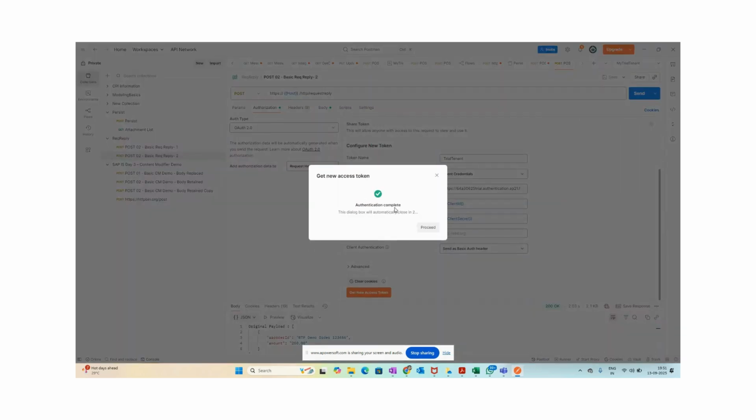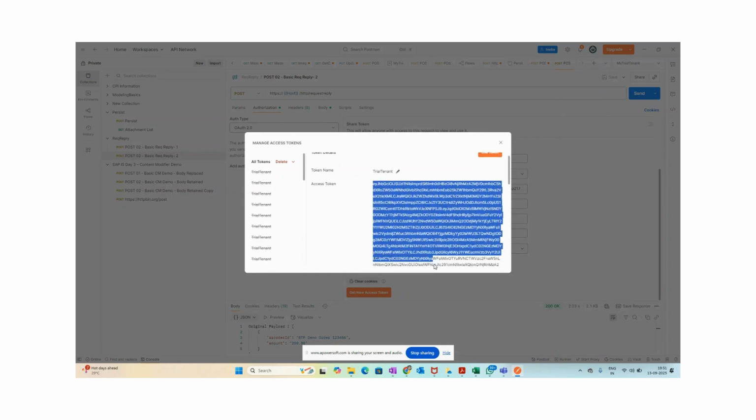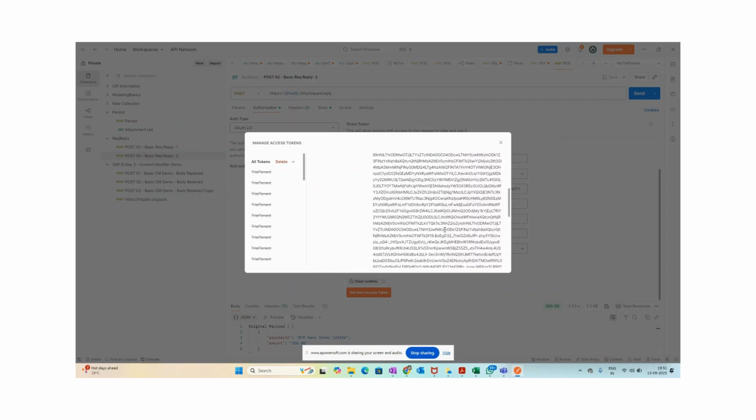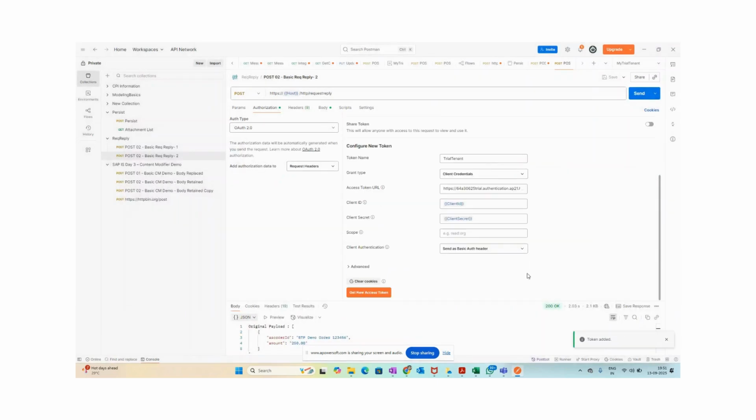So in this step, using the client ID and client secret, it called my OAuth token URL, and after calling it, it got this token. See how big this token is. It's this big, an encrypted value basically. And then if you click on use token here, it says token added.